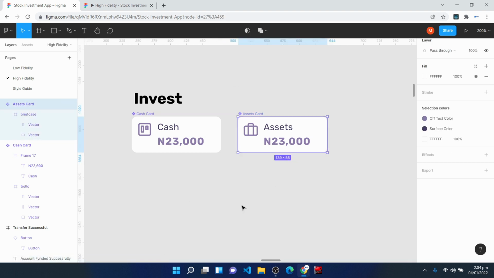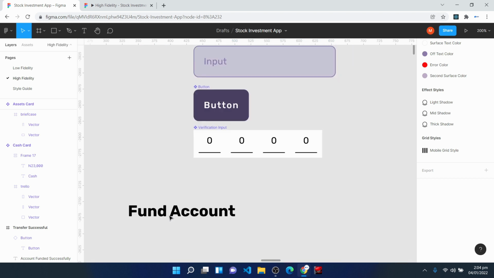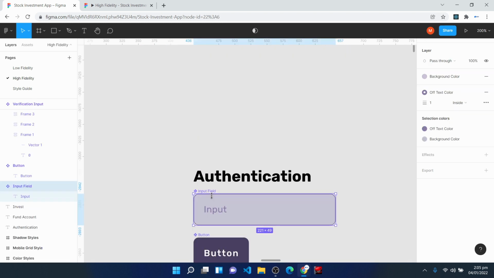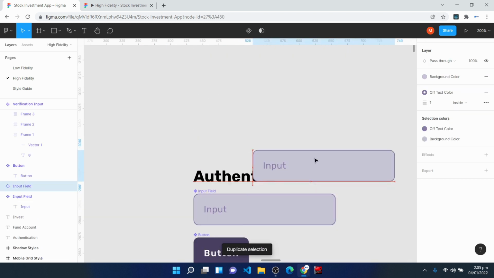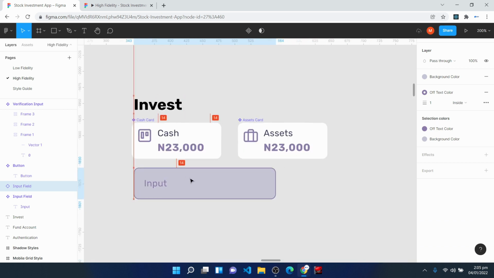So let's go ahead and let's create the other components that we are going to need on the invest page. So the next component I would need on the invest page will be an input field component that the user can use to search for top stocks that they would like to invest in. So we have an input field here already created. It's already a component. So what I'm going to do is I'll duplicate it. I'll bring it down here and I'll keep this here.